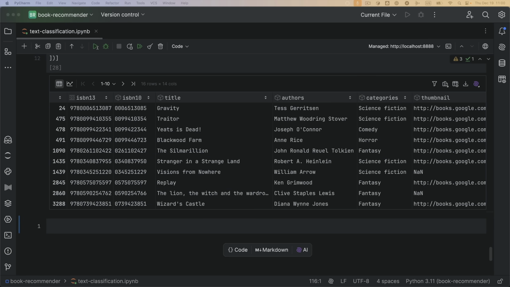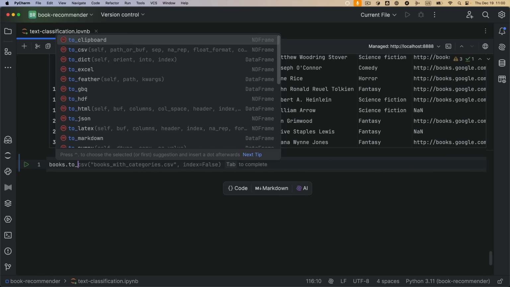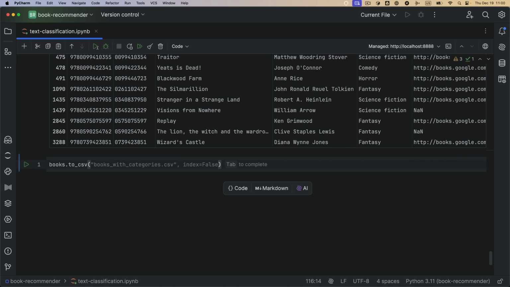So that's it for the end of this section. We have learned a lot about how we can use LLMs for zero-shot classification. And the final thing we're going to do is, of course, save our nice new data set to file so we can use it in the next section.